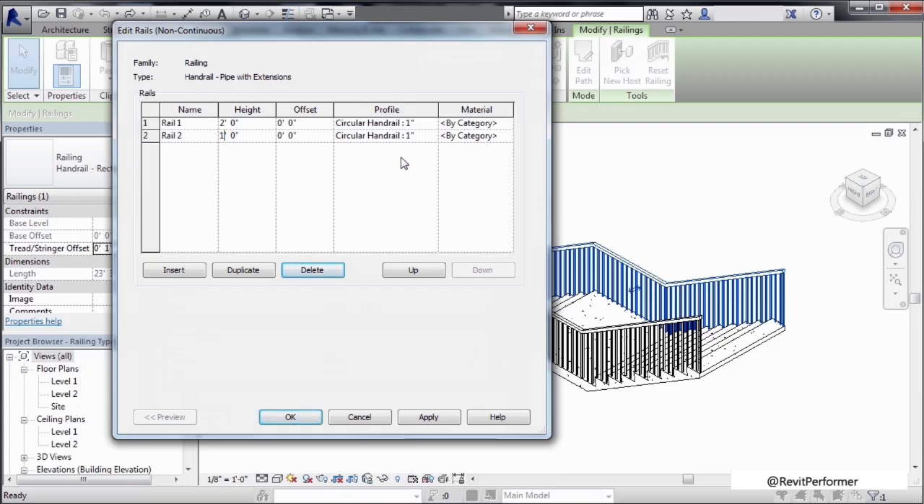For the size and shape of these railings, if we click over here where we have our profile shapes, you can see that we have a variety of different sizes and shapes for these railings that we can choose from. Now I do like this circular handrail 1 inch, so I'll leave it at that. For the materials, this could be any material that shows up on our material list. Let's just leave it at by category. But realize that if we wanted to have a material assigned in this type of railing, we could do that now. Come down here and click on OK.